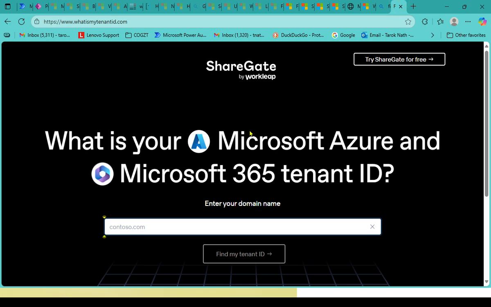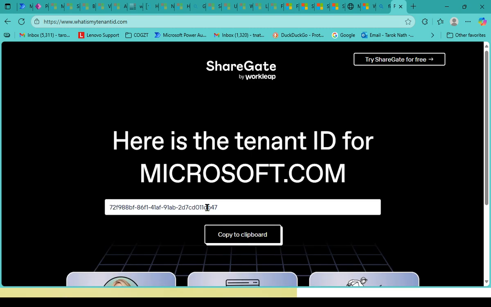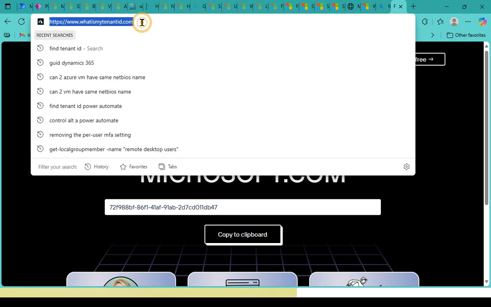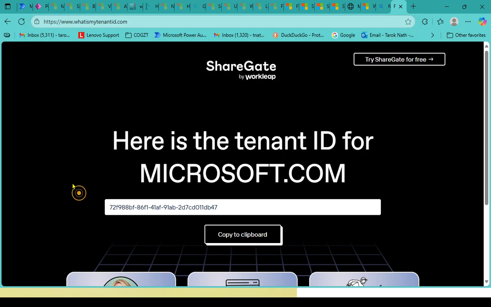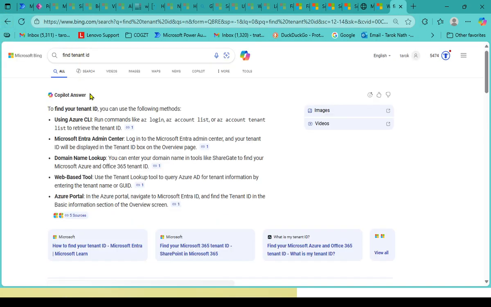Now suppose you know the email ID, but you need to find a tenant ID. So suppose I want to find the tenant ID of Microsoft.com. Let's try it out. You click on this. Yes, you get here the tenant ID for Microsoft.com. So what you need to do is come over to this URL in your browser, www.whatismytenantid.com.